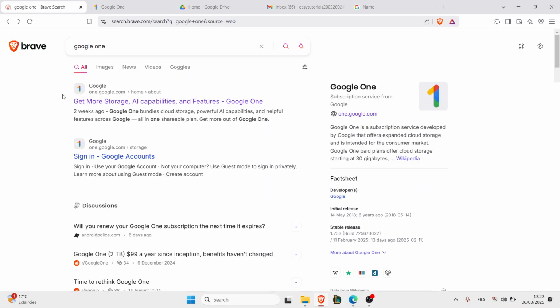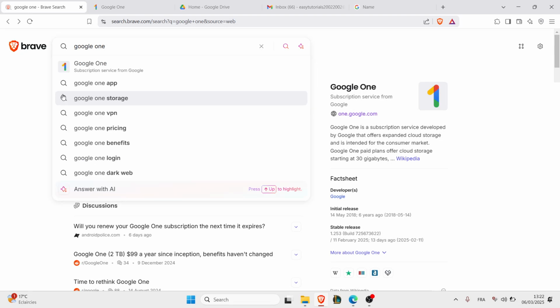Need more space for your photos? Google One provides extra storage for Google Photos, Drive and Gmail. Now in this video I'll show you how to transfer your photos to Google One quickly and easily.